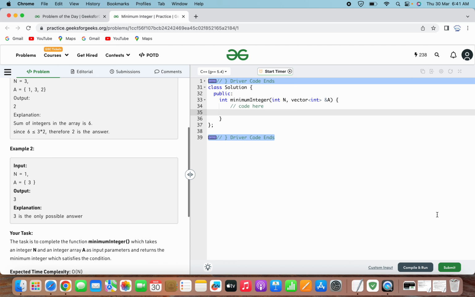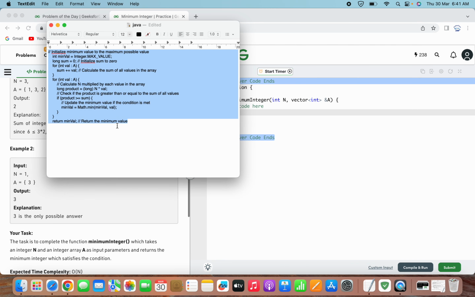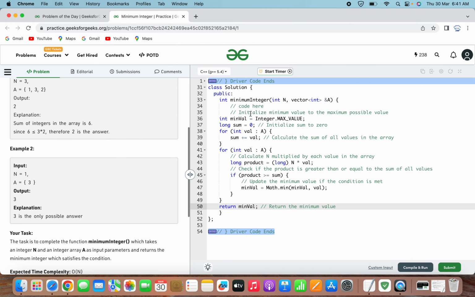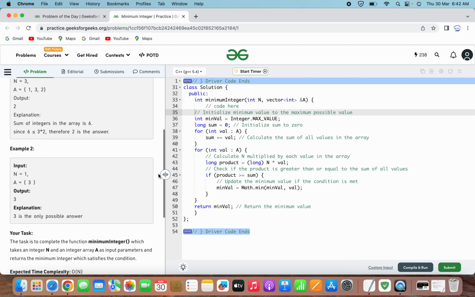I have already prepared the solution to save time in typing. Let me copy it here. We'll go through it line by line. Here I have added comments against each line so that it becomes self-explanatory.